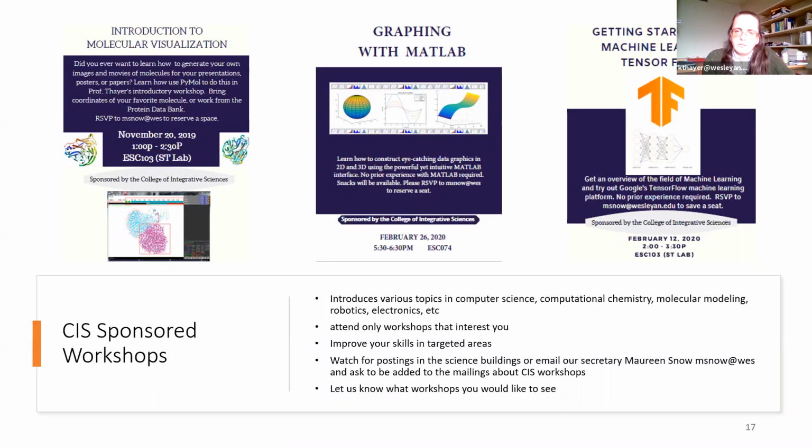This is also a relatively new initiative, but in the past 2 semesters, these are a smattering of 3 of the workshops that we've offered. So by this point, we should have in fact offered 6 different workshops. This just gives you an idea of the kinds of things that are available. So I did an introduction to molecular visualization. This is a tool that I use pretty much every day, VMD and PyMol, graphing with MATLAB. So this is a much shorter version of what you would do if you took the MATLAB course with me.